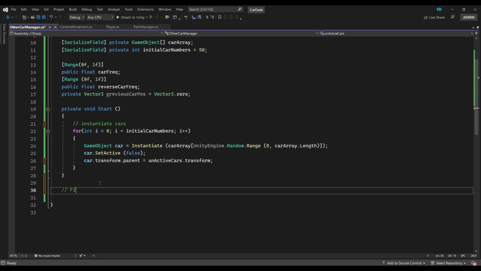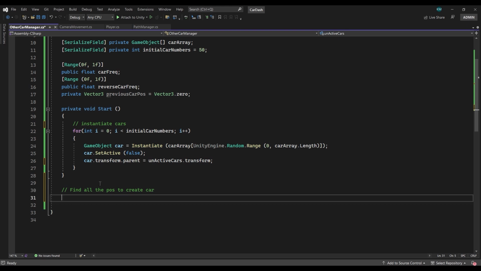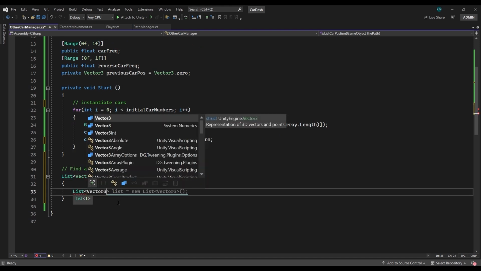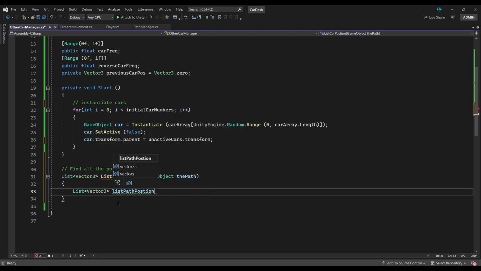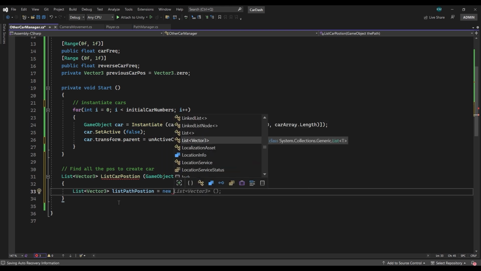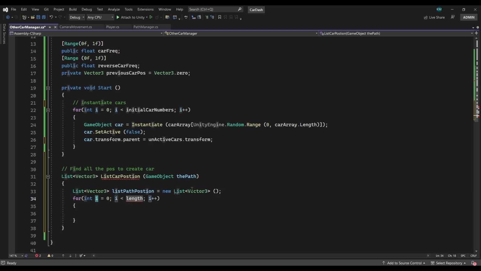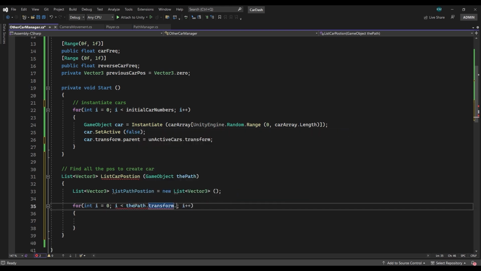Here we need to find out all the positions to place a car. So let's create a list of vector3. Call this list car position. Here we use the game object parameter called the path. Inside this function, write a list of vector3 called list path position and set this to new list of vector3. Create a for loop here. Replace the length with the path.transform.childCount.